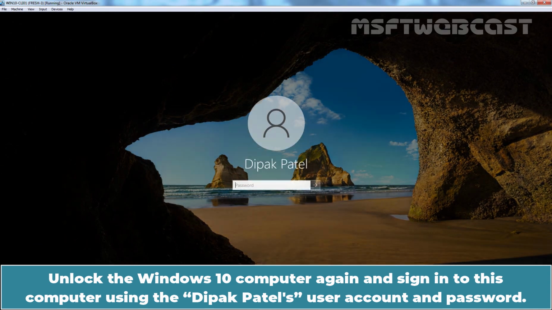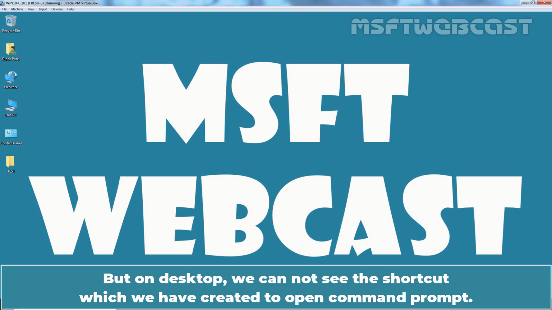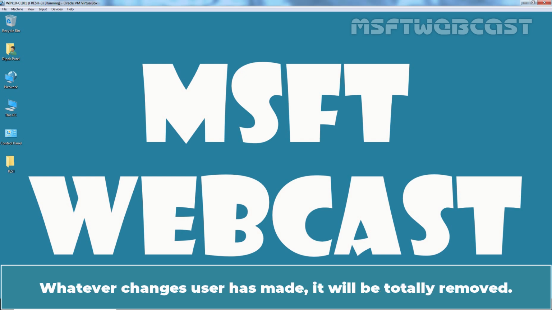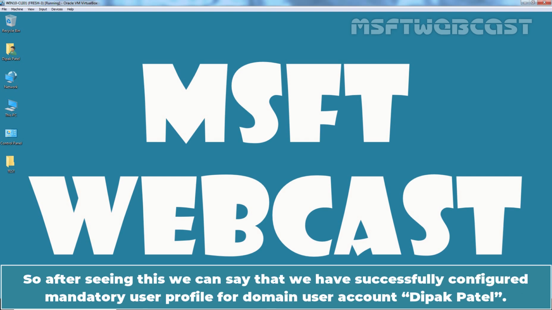Unlock the Windows 10 computer again and sign into this computer using Deepak Patel's user account and password. We are in the Windows 10 computer. But on the desktop, we cannot see the shortcut which we created to open command prompt, and the wallpaper is also not the same. The user is not able to save any changes in the user's profile. Whatever changes the user has made will be totally removed. It will fall back to the user's standard profile as we have configured a mandatory user profile for this user account. So after seeing this, we can say that we have successfully configured a mandatory user profile for our domain user account Deepak Patel.